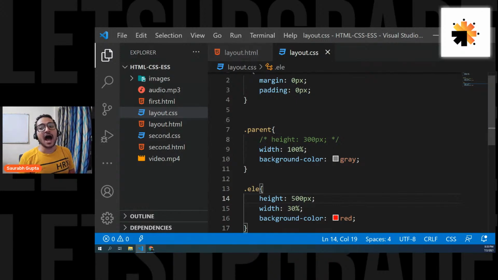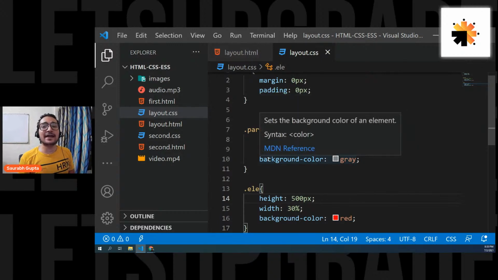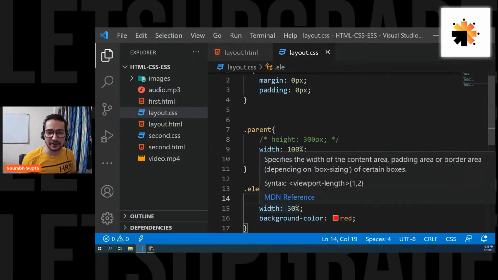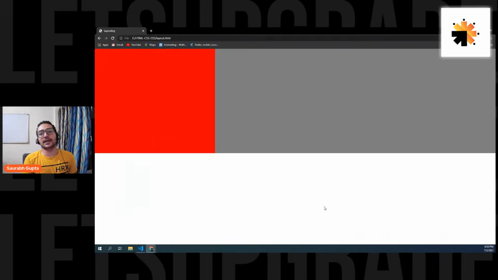See, I have not given any height to the parent. That means now the parent's height depends on the child's size. So if the height of the child is 500, the parent's height will also be 500. If I increase the child's height to 700, the parent's height will also become 700. Simple. Okay. Now, guys, one more thing.